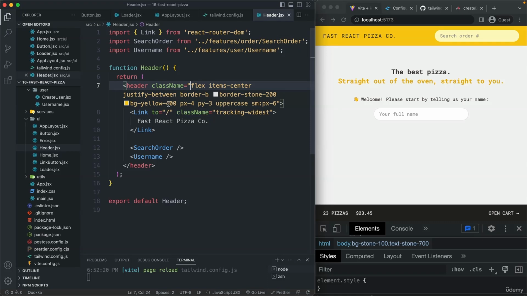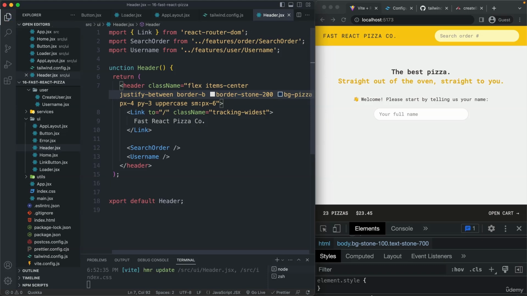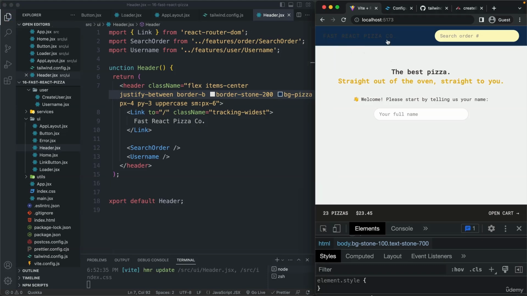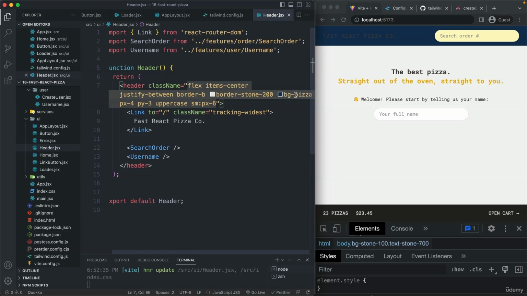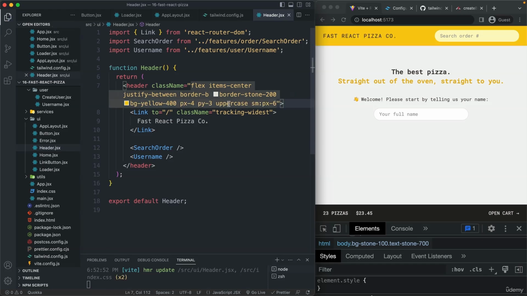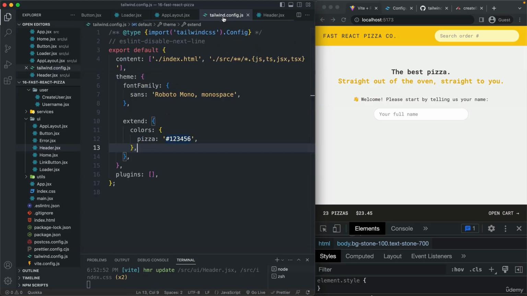So maybe instead of this yellow, let's use our pizza color. And so indeed, it becomes blue. So that's our 1, 2, 3, 4, 5, 6, which somehow has been converted here. But still, it is exactly that blue color that we saw earlier. So by doing this, we extended Tailwind's color palette with this new color here.